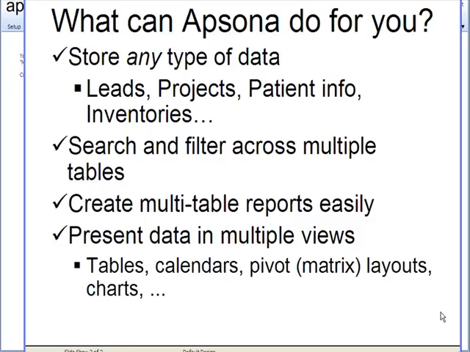Hello, I'd like to give you a demo of what AppSonar can do for you. Before we get started, I'd like to touch upon a couple of high points of AppSonar's functionality. First of all, AppSonar is capable of storing any type of structured data, whether it be things like leads, projects, patient information, bug lists, inventories, assets, you name it.